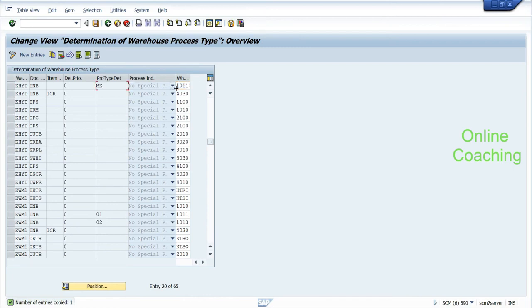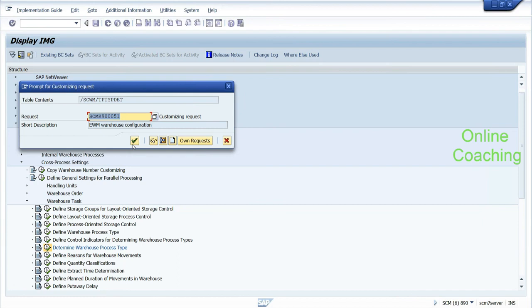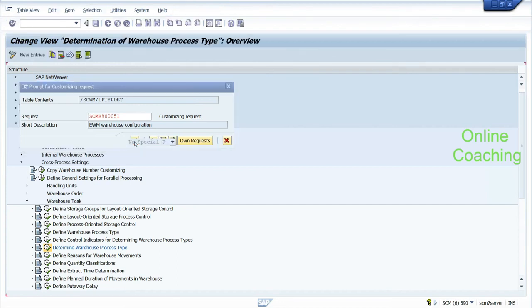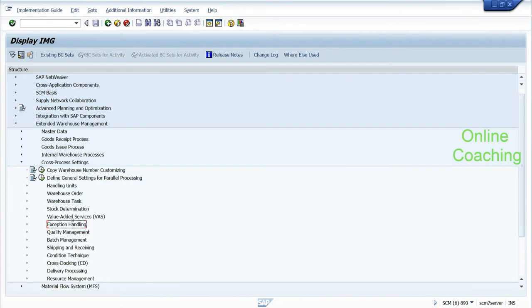So for the meat products, it has to determine the warehouse process type 1011, and for the normal products, like the fish, it has to take 1010. Same thing, you can determine for the outbound also. Now we have defined our various process type determination indicators.